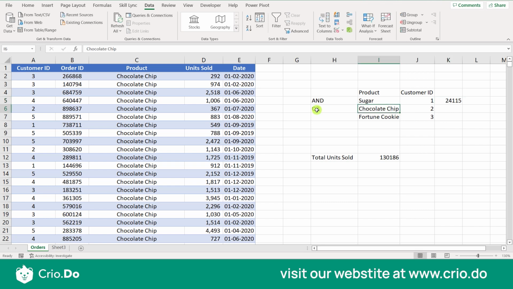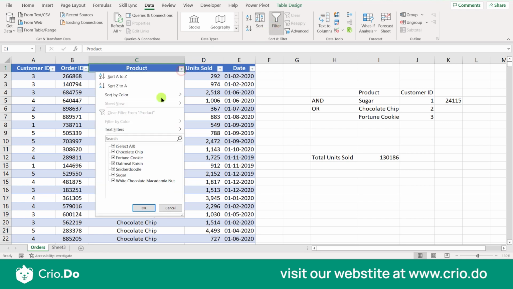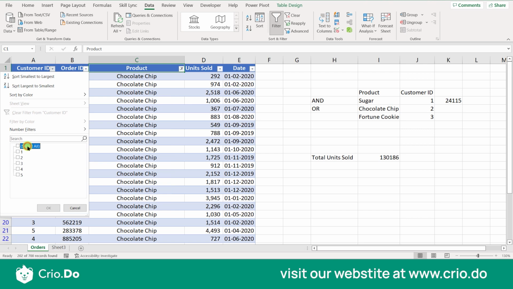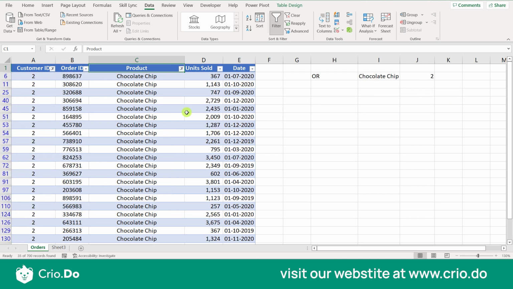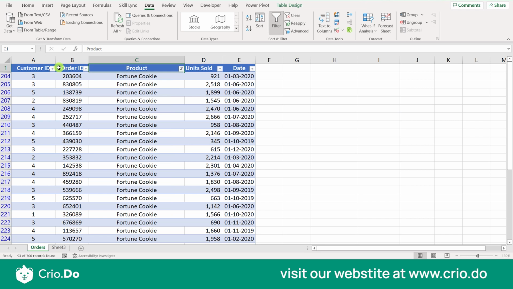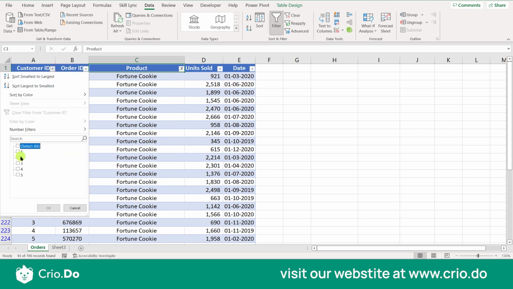Let's try for chocolate chip now. In the case of chocolate chip, we have the customer ID 2. I'll select chocolate chip here, and customer ID is 2. This is my answer here, and the units sold we have 63,108. I'll come back to the initial stage. Let's try it for the fortune cookie and 3. Product is fortune cookie and customer ID is 3. I'll click OK here.